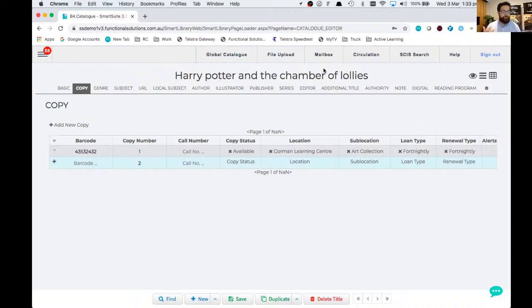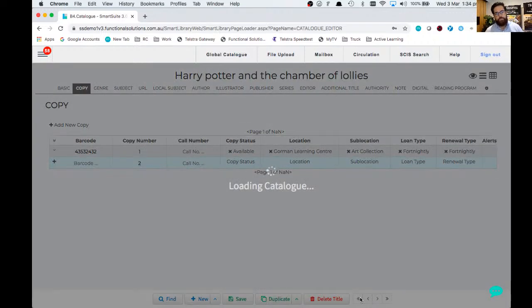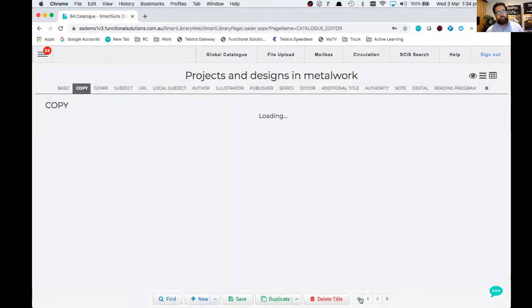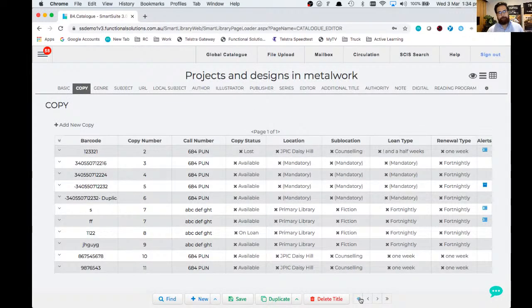Okay, so we've gone through adding, editing, and deleting books. One thing I want to point out quickly with our cataloging screen is some of the extra information that you can get from the copy section. So I'm just going to go and try and find a copy that's going to give us this information quickly. Okay, so this is another resource called Projects and Designs in Metalwork.